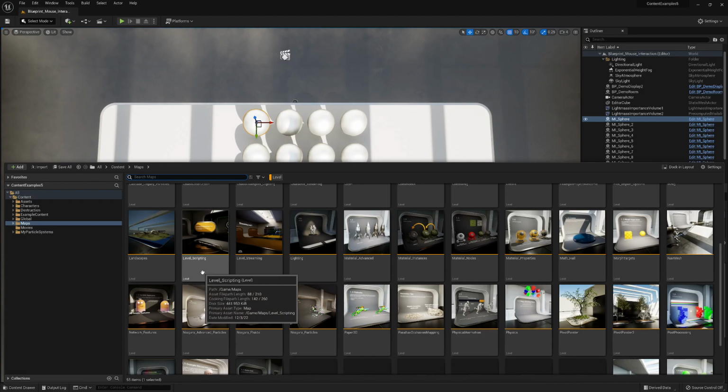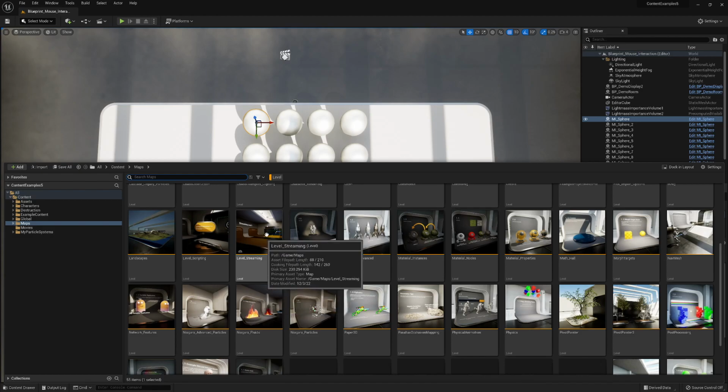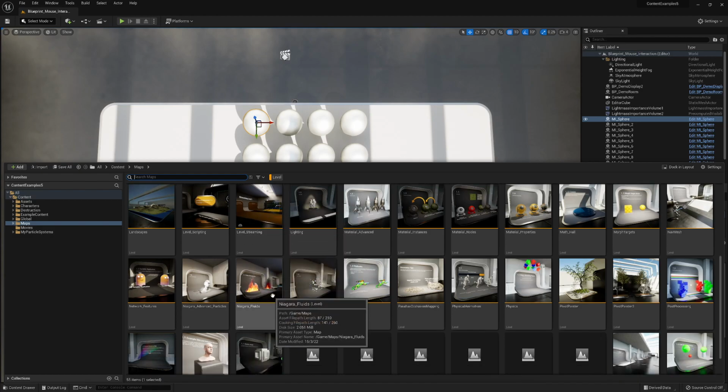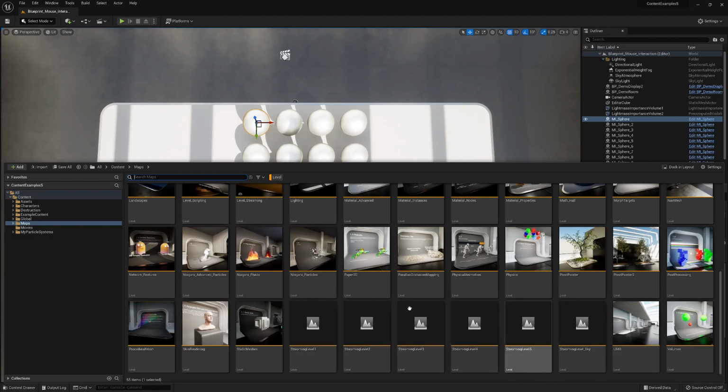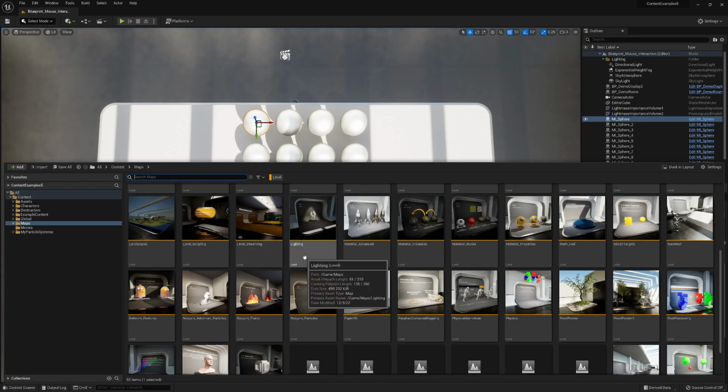Oh, there you go. Level streaming, which is another perhaps more advanced thing, but I did mention before, you don't have to have multiple levels. You can just have one level and actually stream other levels in and out. So these are the streaming levels down here that it's using. So check that out for something you're interested in.